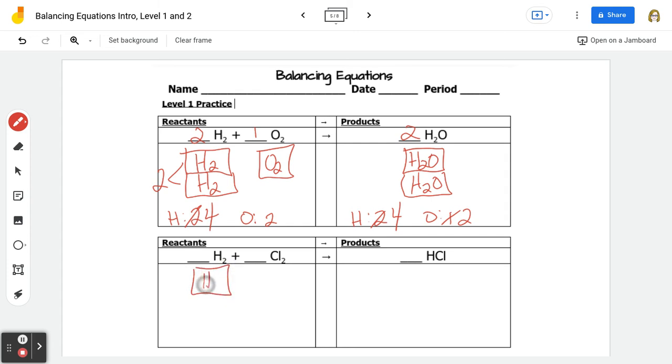Next one, start out the same way. A box of each formula. And so this one, I'm just going to kind of talk through it. You have 2 hydrogen on the left. You have 1 on the product side, 2 chlorines to start, 1 chlorine at the end.